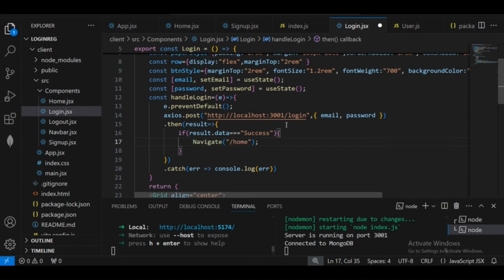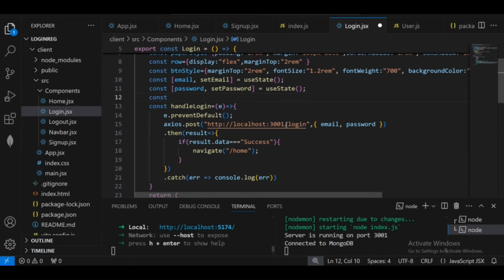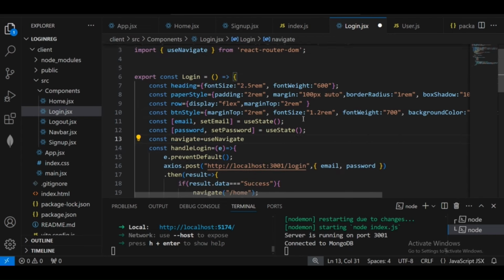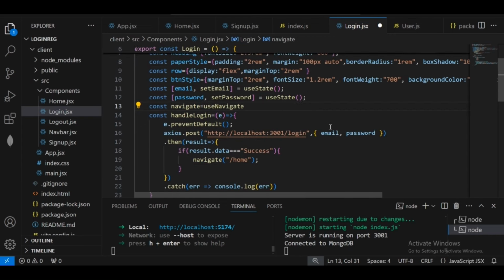And this navigate I forgot to instantiate. This navigate comes from the useNavigate React hook, and we will define it inside the navigate variable. So I will use the useNavigate function. This useNavigate function will be imported from React Router DOM. So this function will be used to navigate to different routes inside the application.